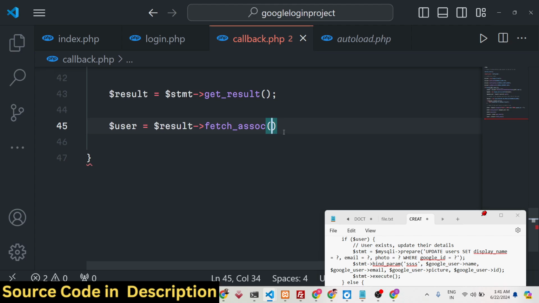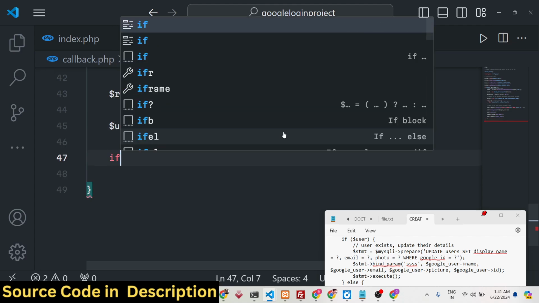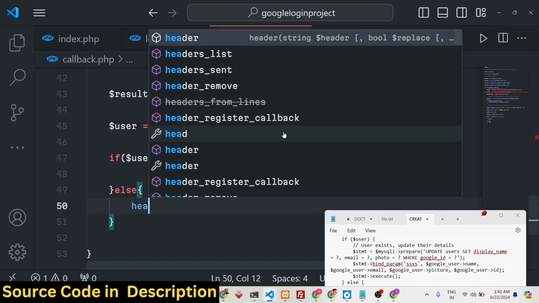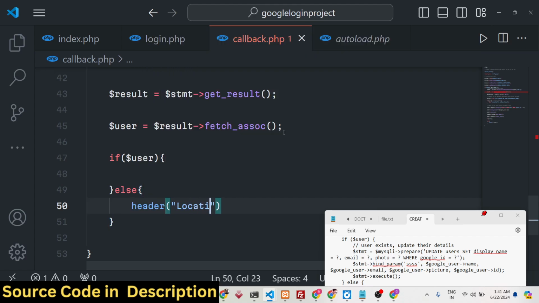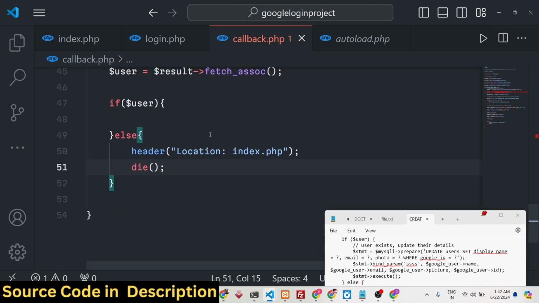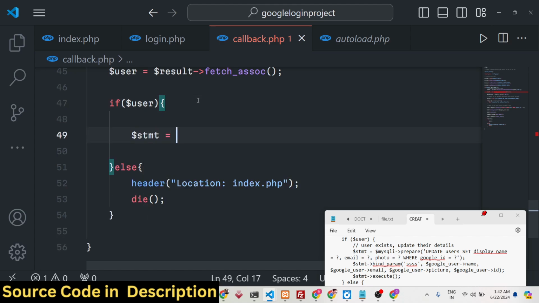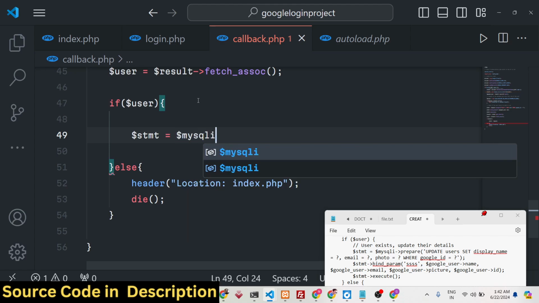So here we will have an if block. If the user information exists, then in that case, and else. In the else block, we can simply redirect the user back to the home page, and then we can simply die. If the user is successfully found, then in that case we need to insert them into the table.